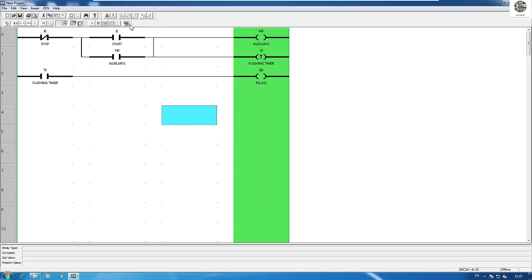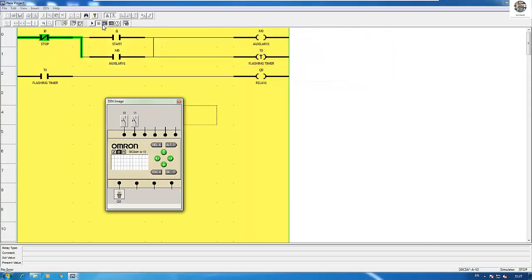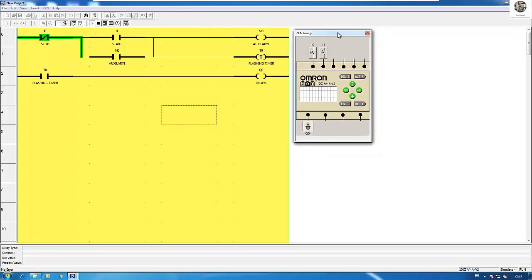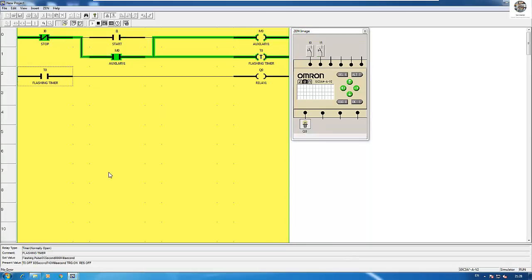So let's simulate it. Click here, and then turn on the CPU. I will press I number one for start, M0, and then M0 will energize the voltage to T0, right? So let's start. You see, every 5 seconds: on 5 seconds, off 5 seconds. You see, flashing every 5 seconds.